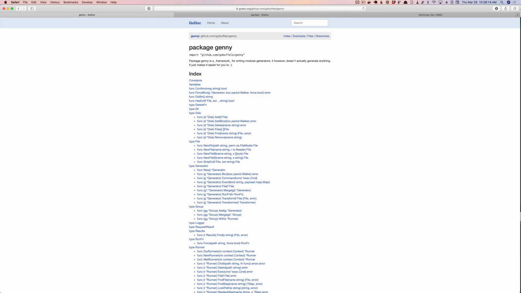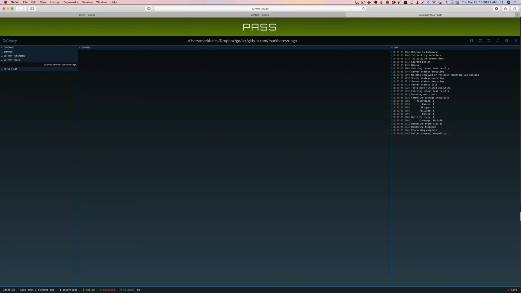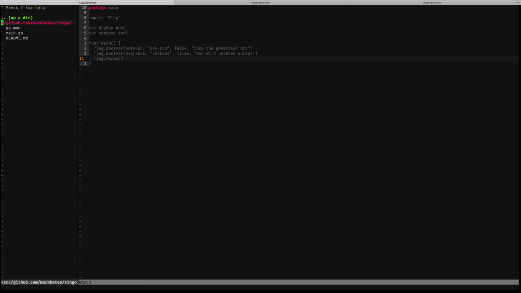I have the documentation here for Genny up and running. I also have the documentation for the gen test package, and we're going to talk about that and how it can help us with our testing. And I also have GoConvey here running, and it's going to watch our project as we write our tests to make sure our tests pass or fail accordingly. And then finally, I have this very simple project here, and I call it Ringo, and it's got a go.mod file because we should all be using modules.